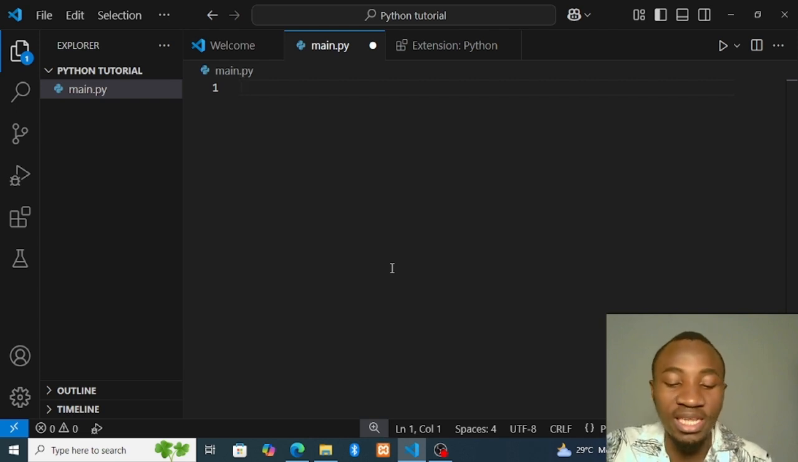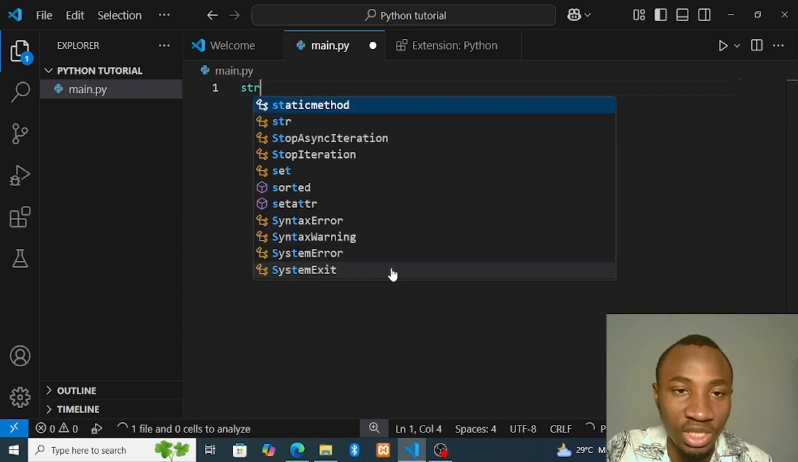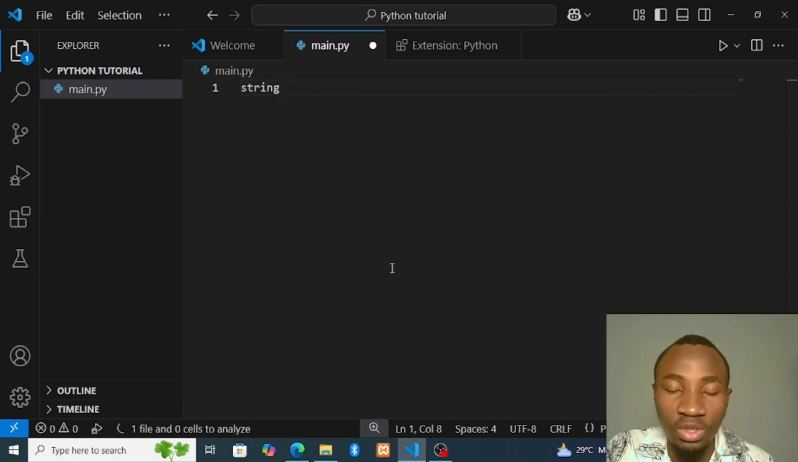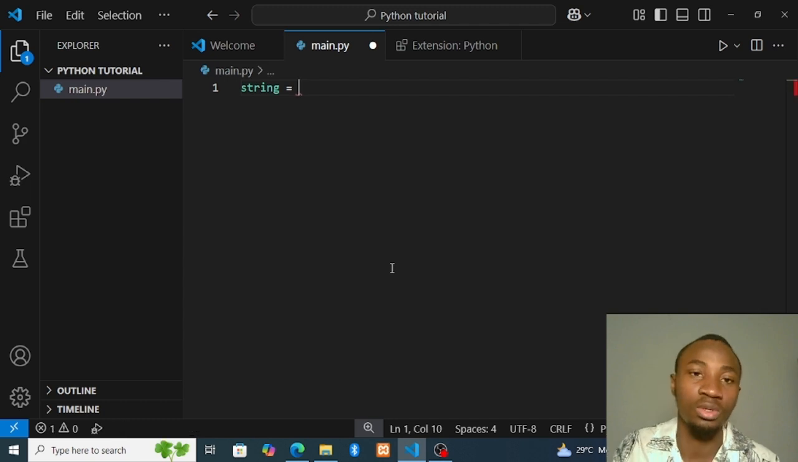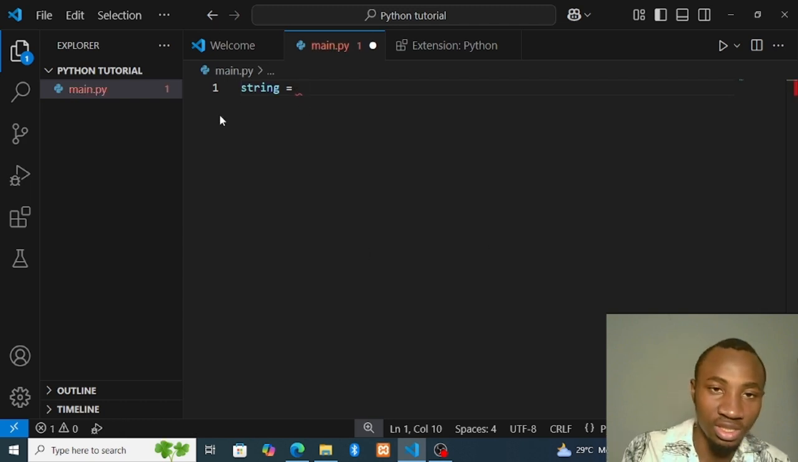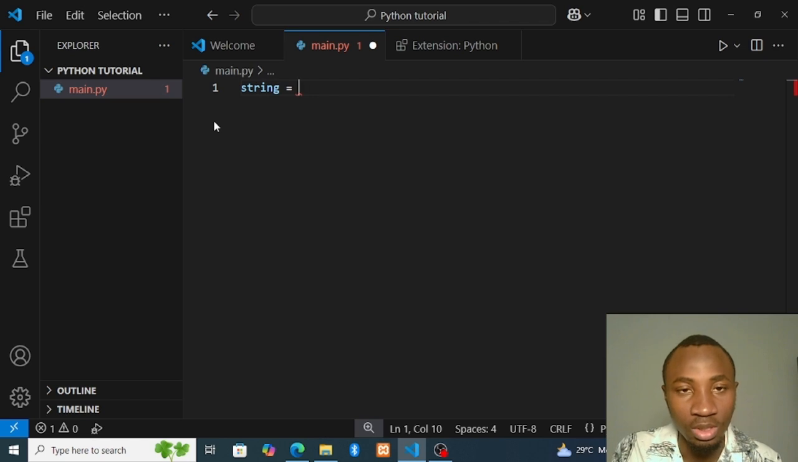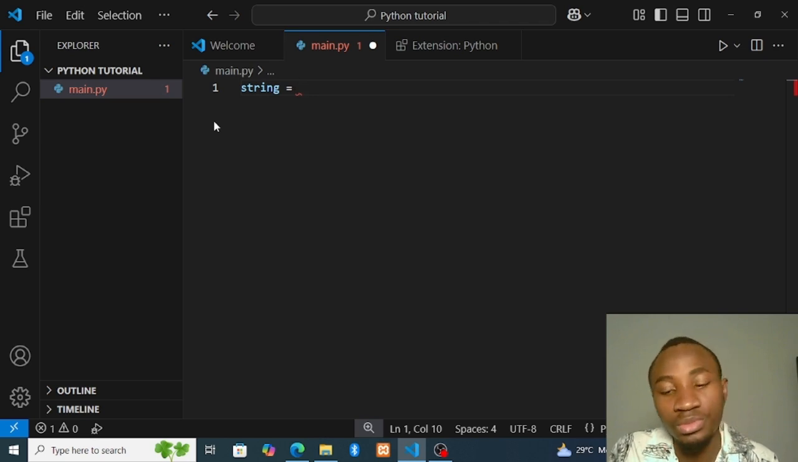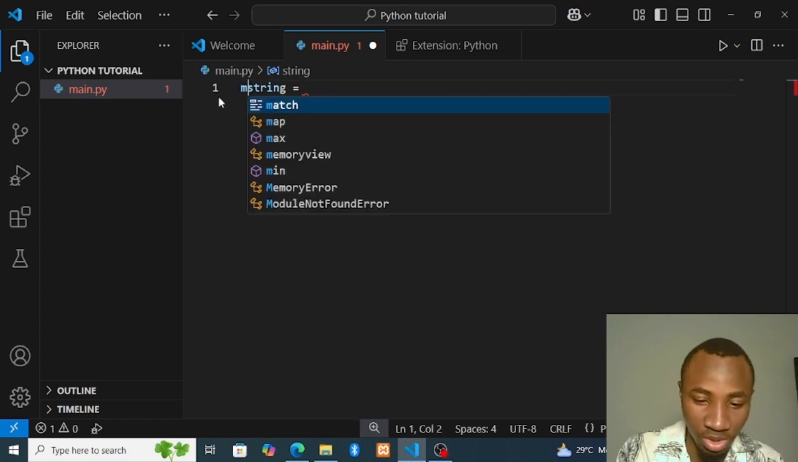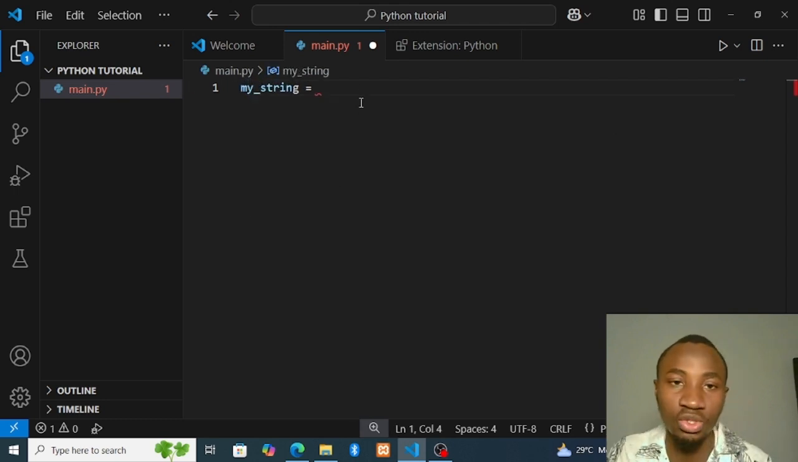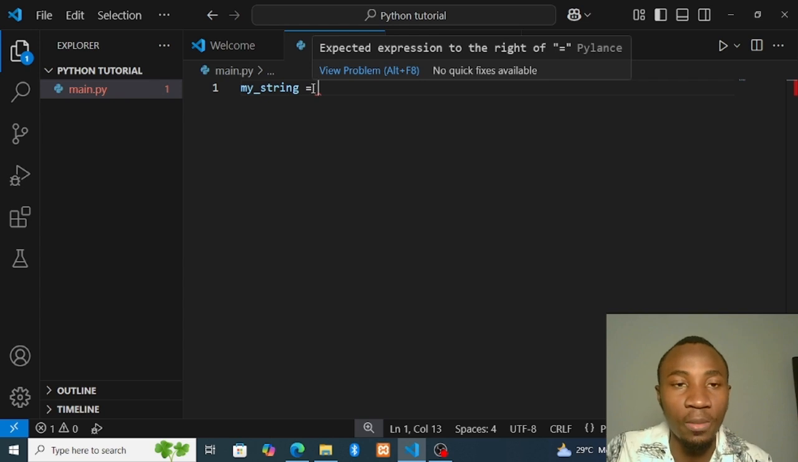As I've explained earlier, a string is a collection of characters, or rather a sequence of characters, that is enclosed in quotes. So let's create a string. I'm going to create a variable. I will name it string. I'm going to set it equal to... it seems string is a reserved word. So that we'll not run into any error, I'm going to use my string.